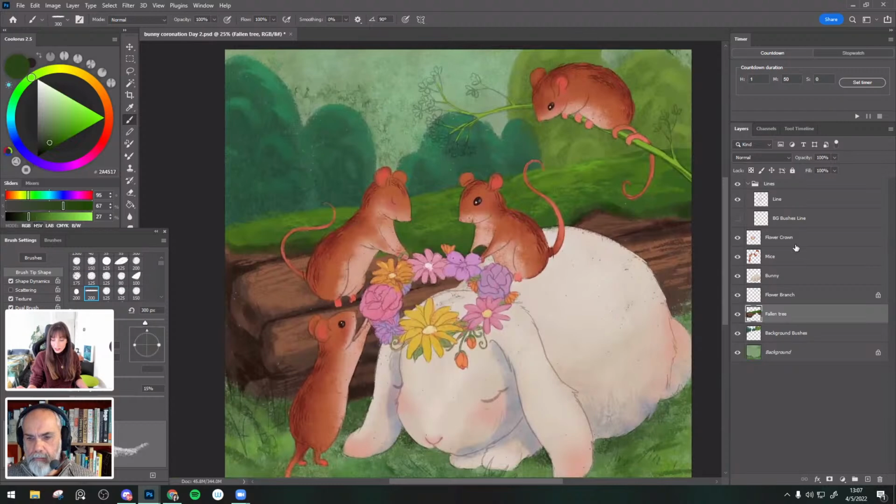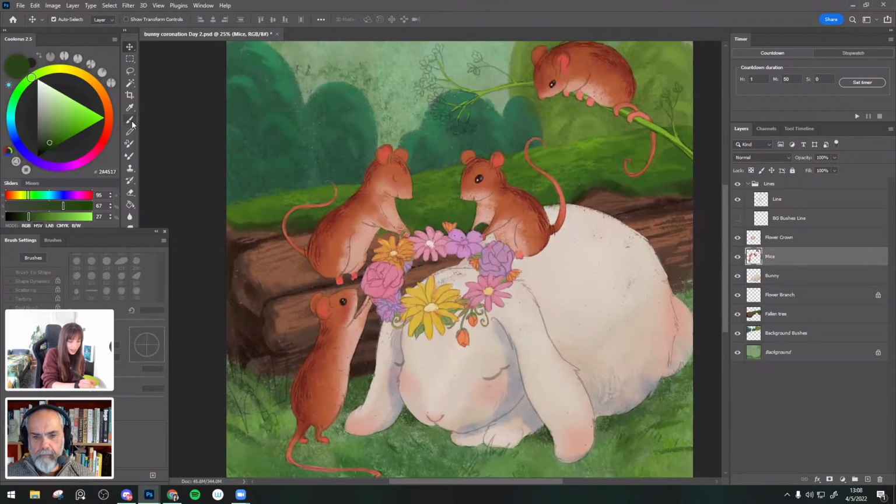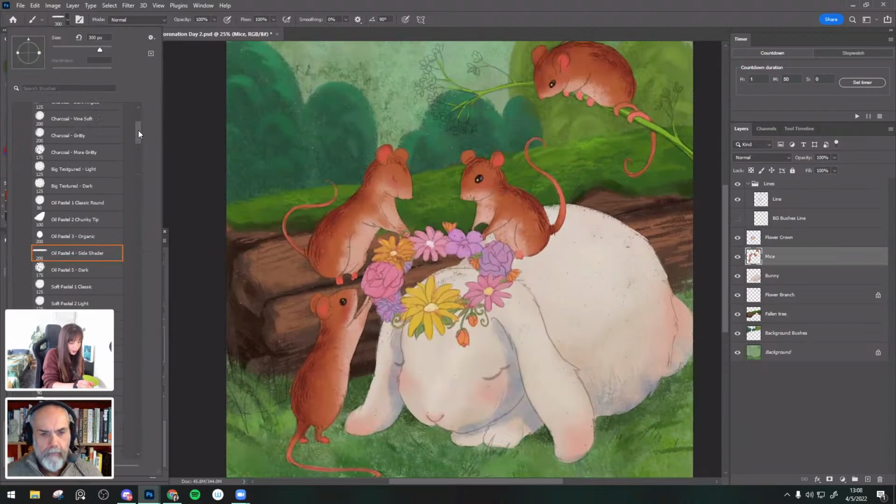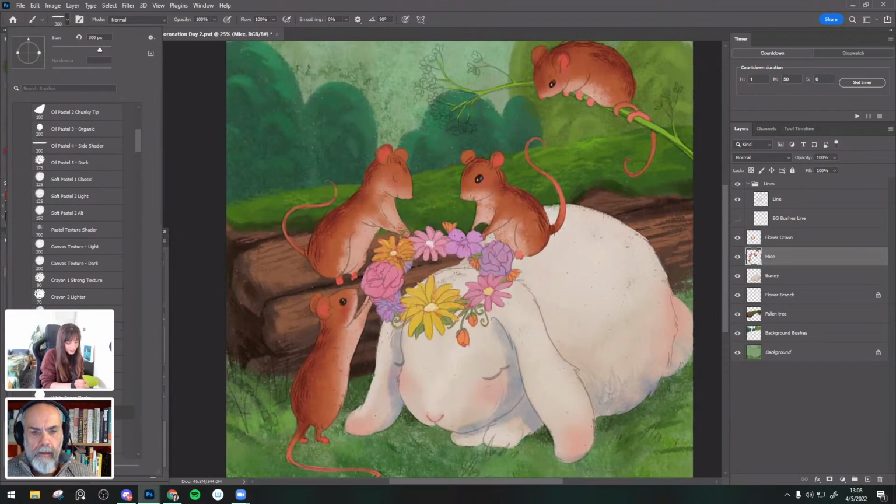All right. So I'm going to go to the mice now. I just did a little bit of shading in the grass. I'm going to go to the mice, and I have a brush that I love. It's a crayon textured brush I want to use to give their fur a little bit more, I don't know, scruffy texture to it.